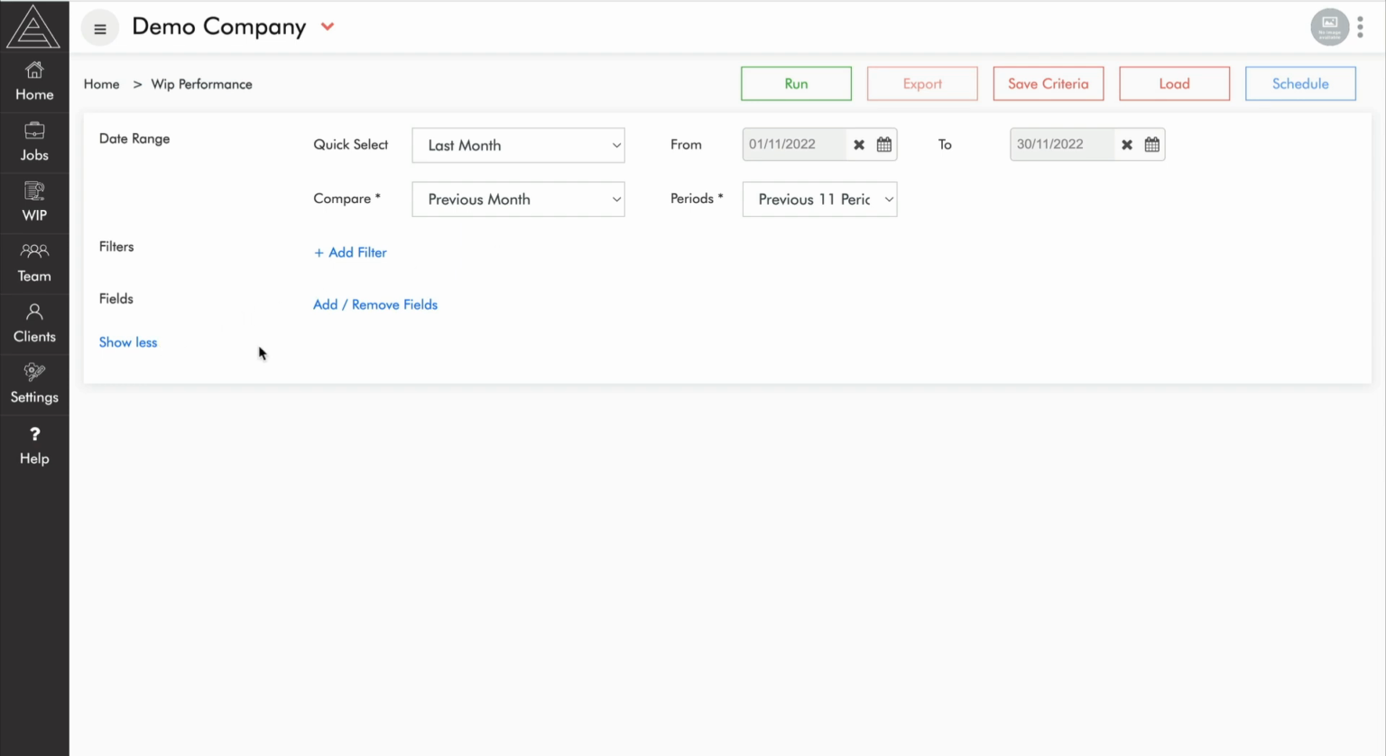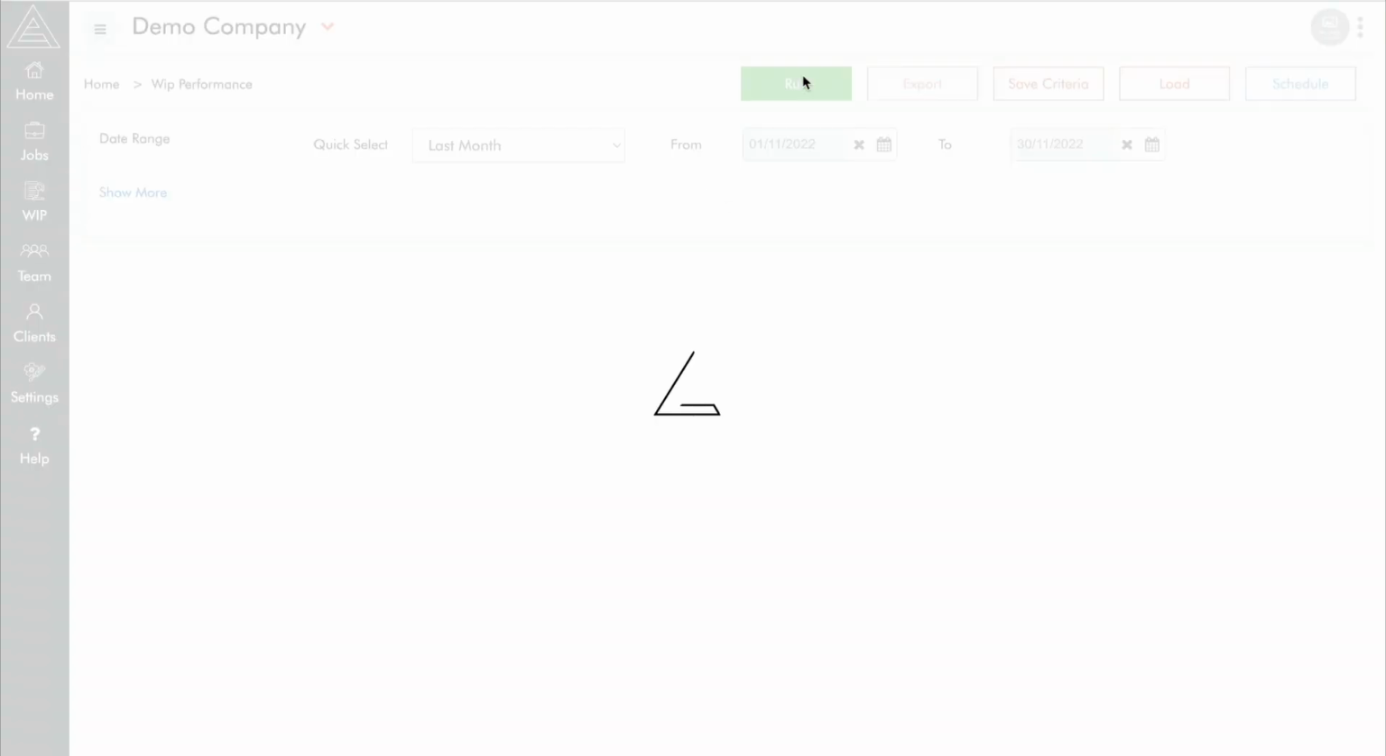You can add filters here because you may want to filter this report by client or client group or by category or by partner. So you can view this information filtered down, but by default it just runs with no filters. Let's check it out.